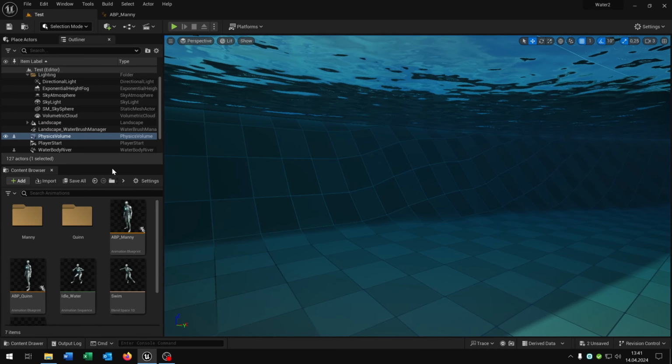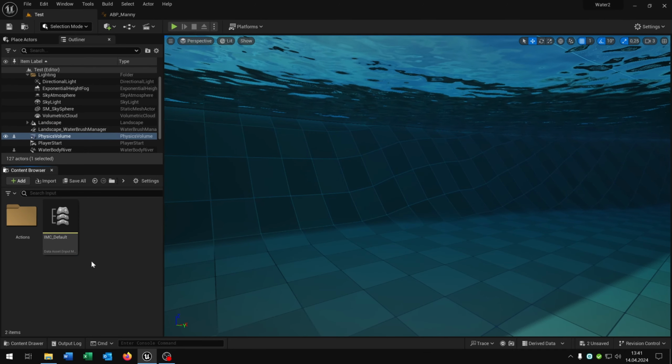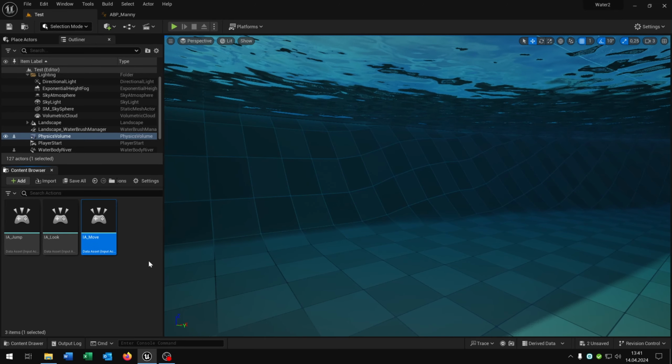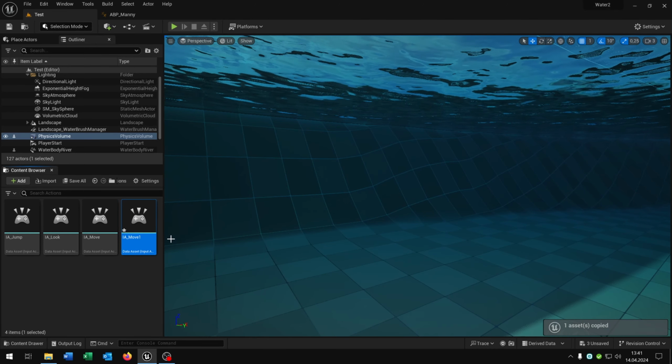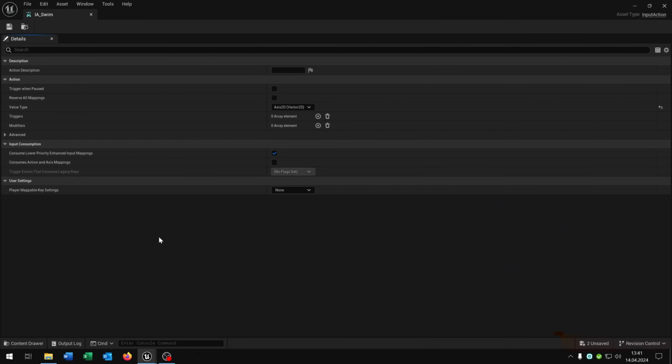For this, let's create a new input. Let's go to our third person input, actions, and just copy and paste the move input. Let's call this swim. Open this up. Let's set this to the axis 1D. We just need up and down.